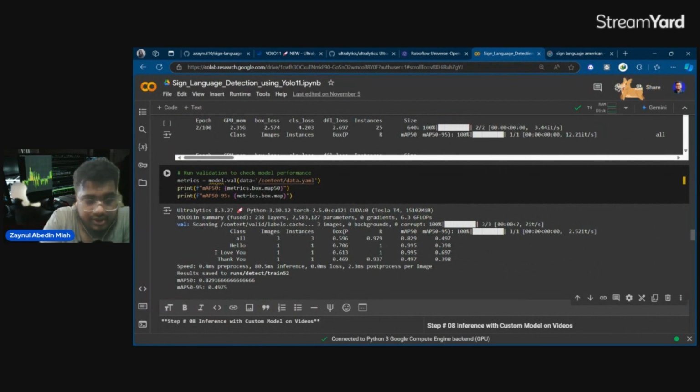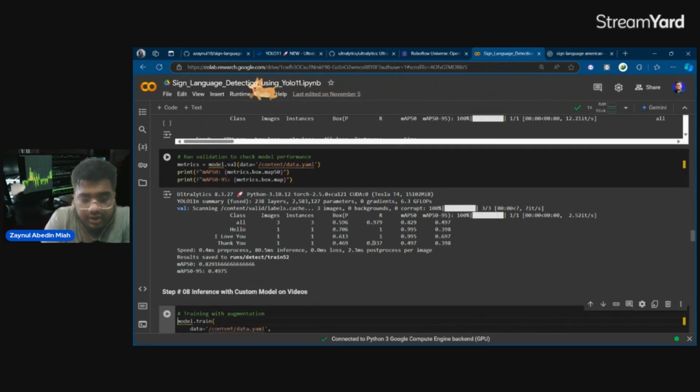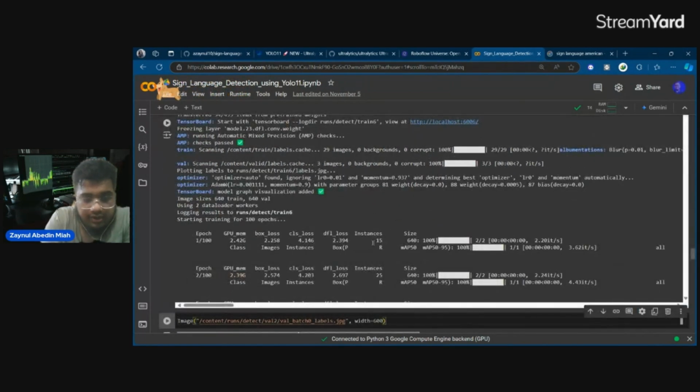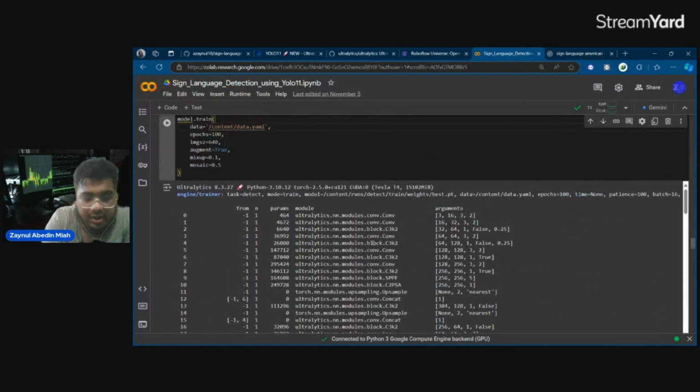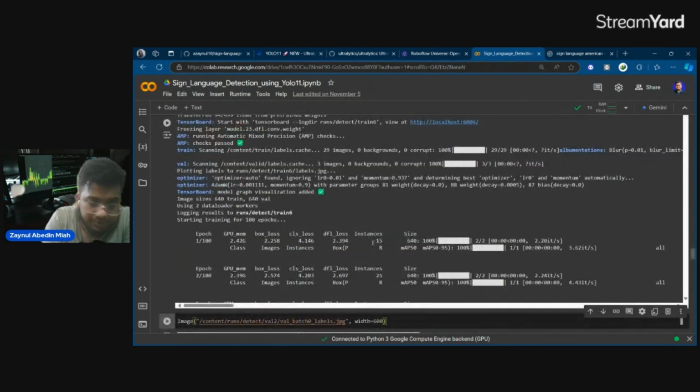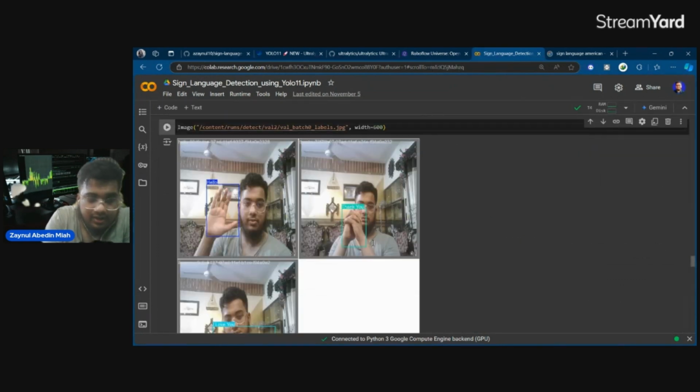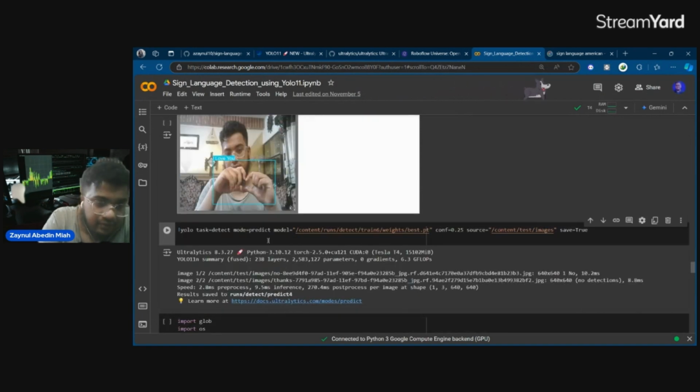Then you can see the metrics, model.val. You can check out the performance metrics available, box 0.556. Then let's go down. You can see that I've also trained it again because I wasn't getting the result that I expected. So I had to train it again. After several trainings, I got the result that I wanted. It detected hello on the labels folder, and it detects thank you correctly. Then it takes I love you as this.